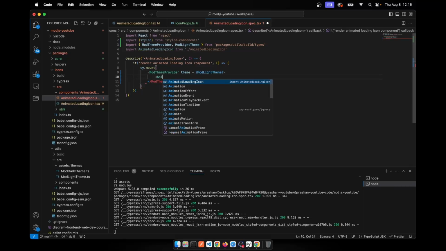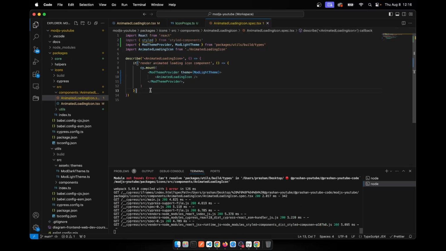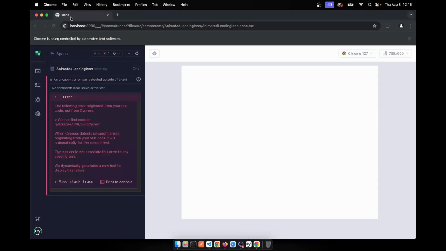And let's render that animated loading icon. And let's, well, we do not need styled here. Well, we do need that because we'll need to check whether this styled function from style components is actually applying styles or not in our test file.